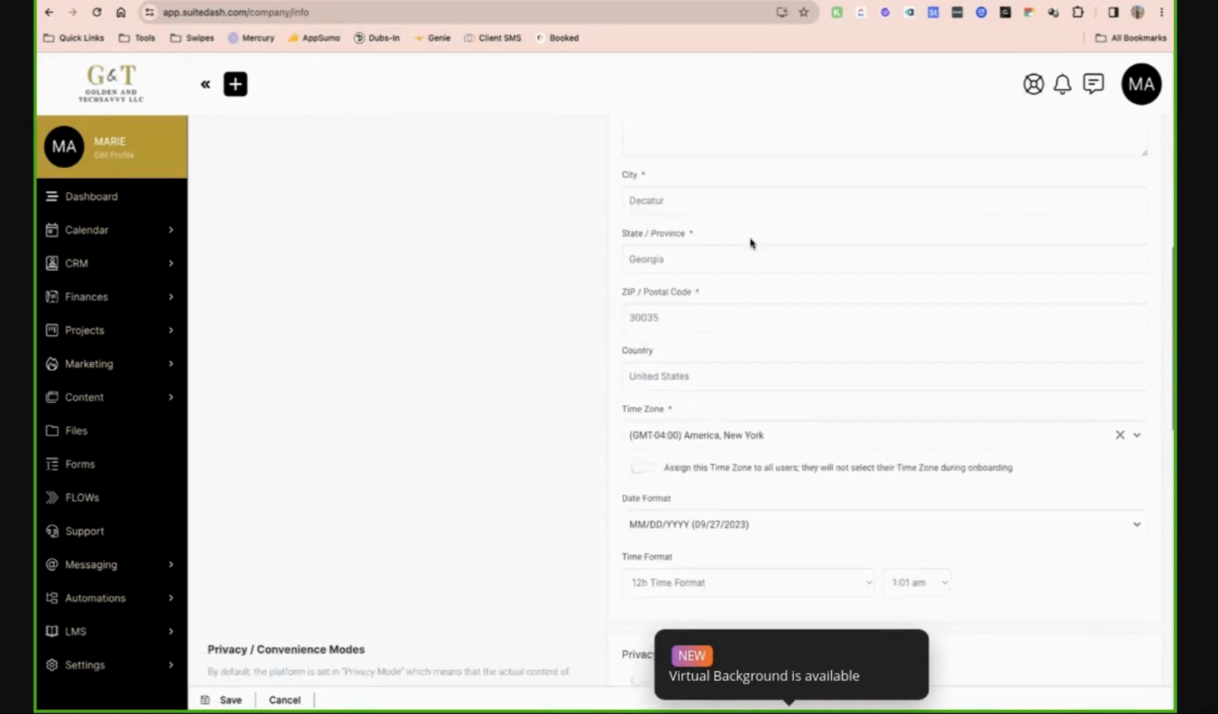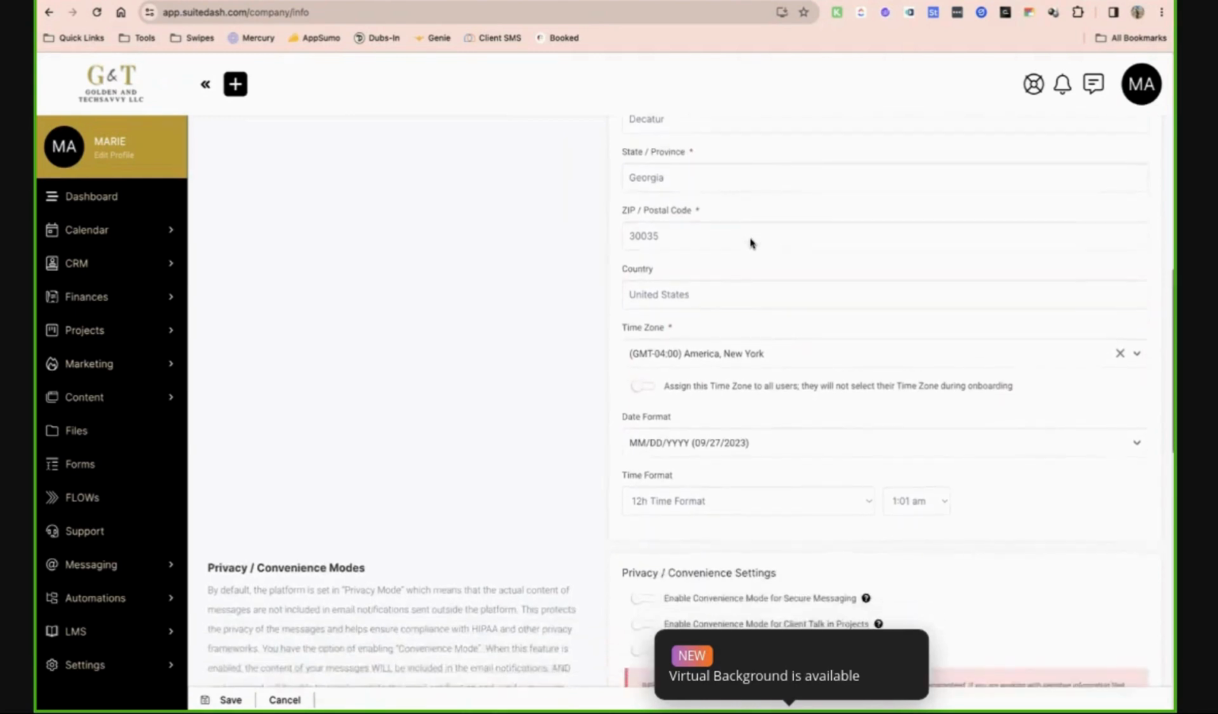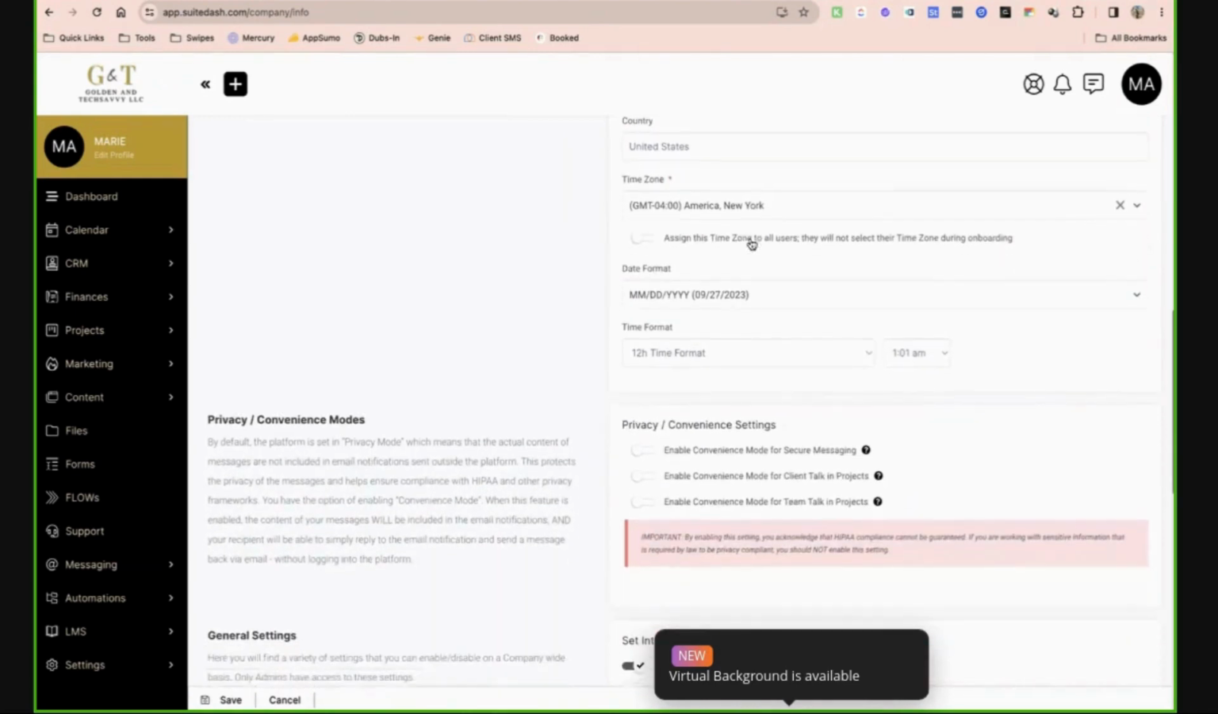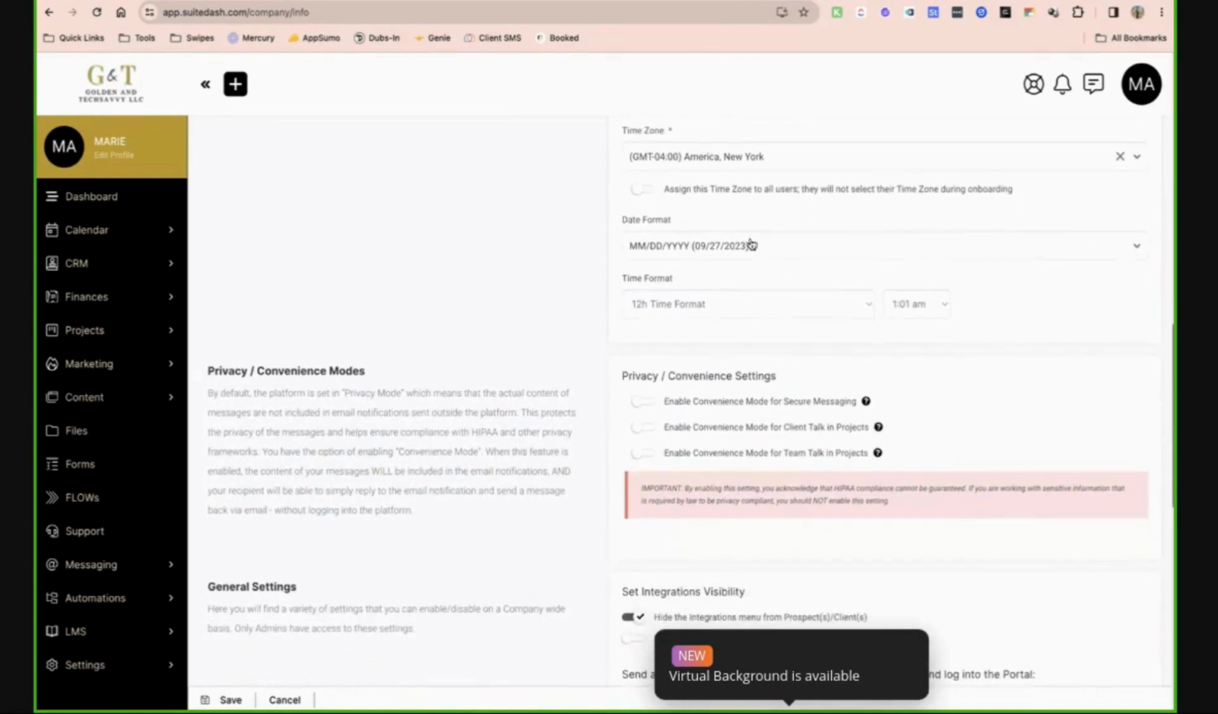I also like to update any of the time zones here because then you can set it as a default to all of the users, as well as I like to update some of the privacy and convenience modes here. I'm going to talk about the privacy and convenience modes for a second, because this is going to be important for people who are tax-based or people who really want to take note of the HIPAA compliance rules.